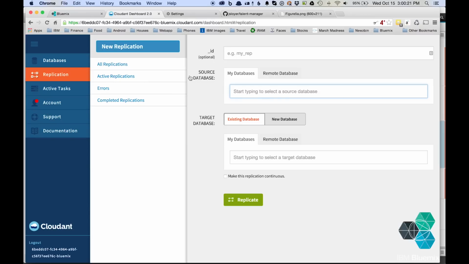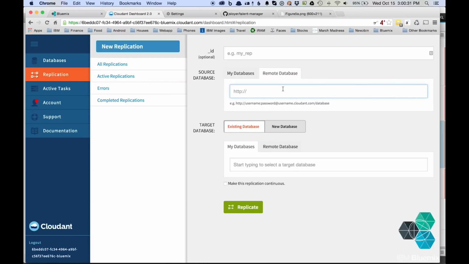And the way that's done is we can click on Remote Database there on the right. And you need to type this URL in exactly. If you don't, it's not going to work. So be very, very careful. And I'll leave this up on the screen for a little bit. https://jslawyer.cloudant.com/talent-manager. And I'll leave that on the screen for a second to make sure you can copy it in. And down there in the bottom, click existing database and type in talent-manager. And then click replicate.